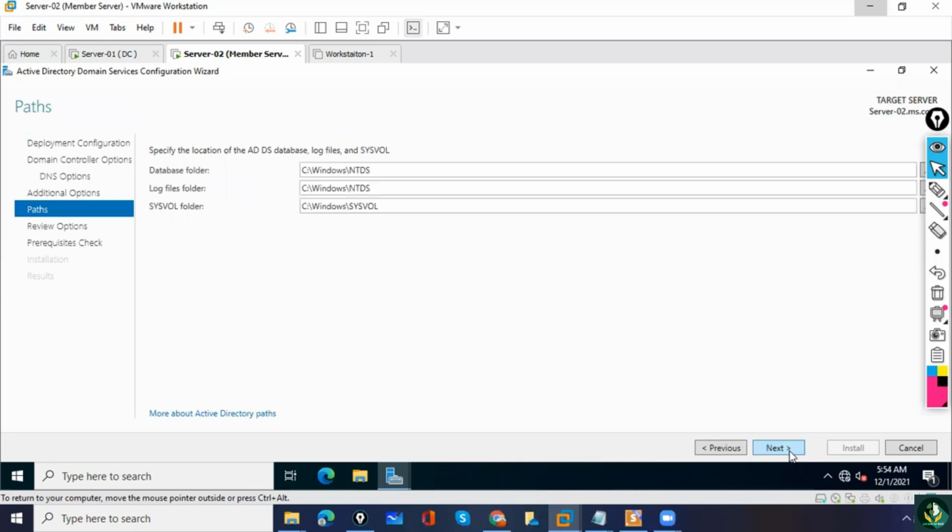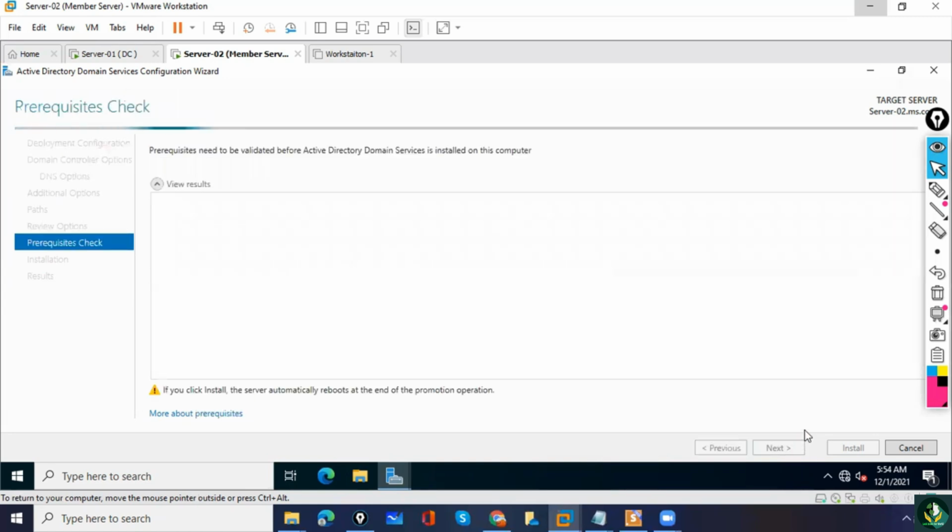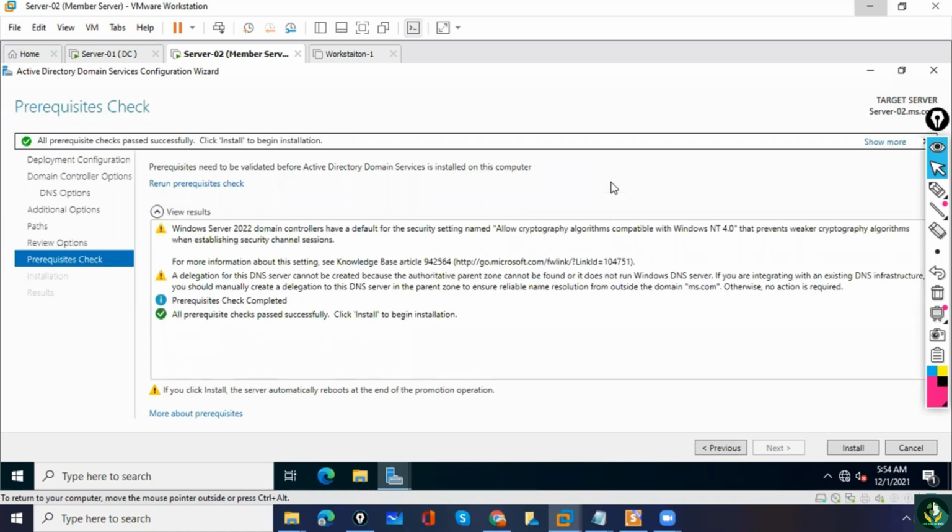Then we'll click next, next, next. It is verifying the prerequisites for domain controller operation. So all prerequisite checks passed successfully, which means we can make this server an additional domain controller. Then we'll click install.